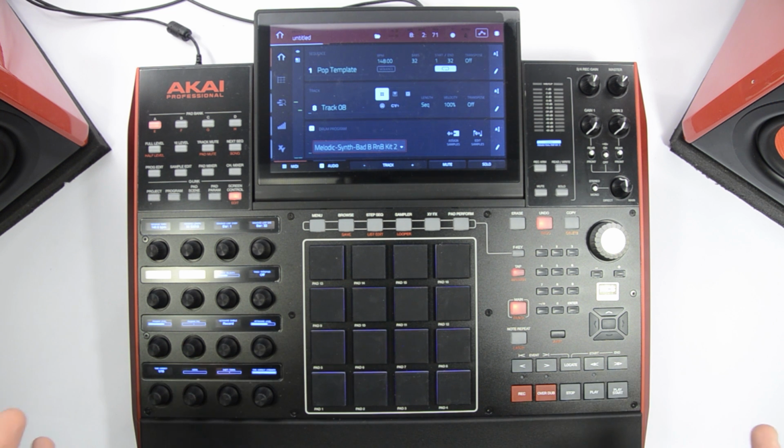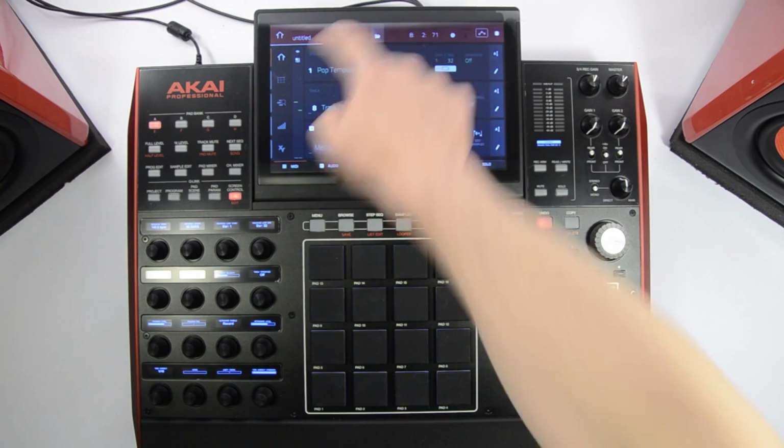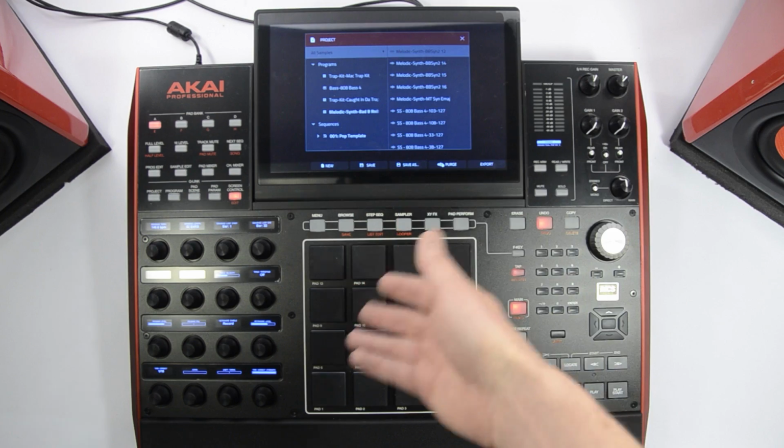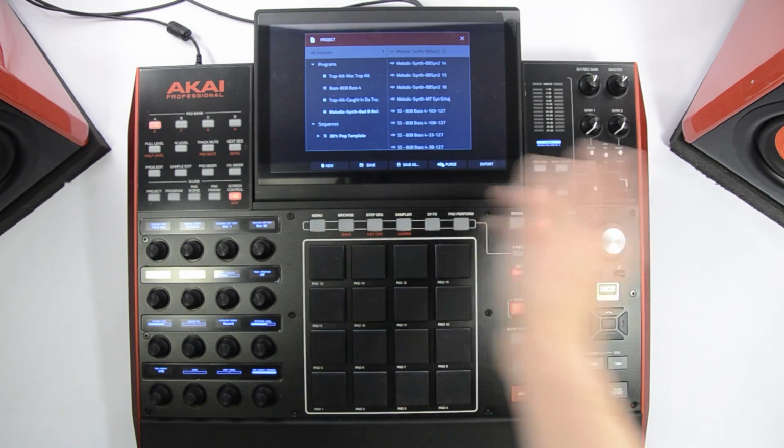Finally, the last thing I want to show you is how to save the project. Now, the most important part is you're not going to save over the demo project. It won't let you. If you ever want to come back and start from scratch, you can't. So I'm going to hit the folder up here. And so this will show me everything that's in the project, all the programs, all the samples, all the sequences.